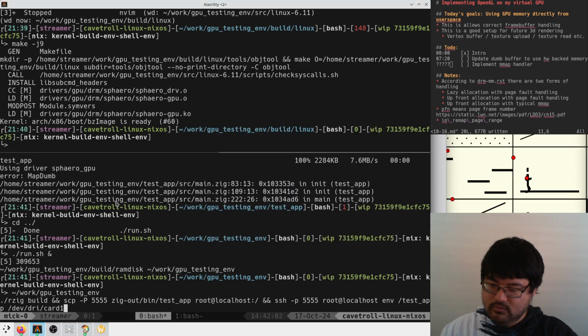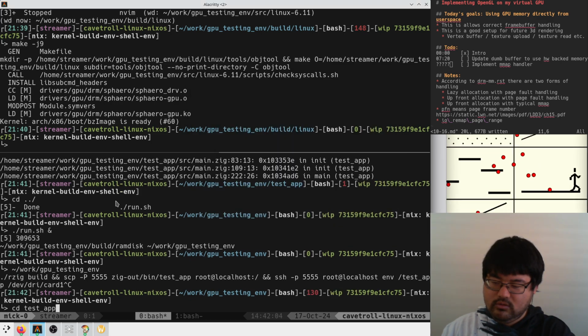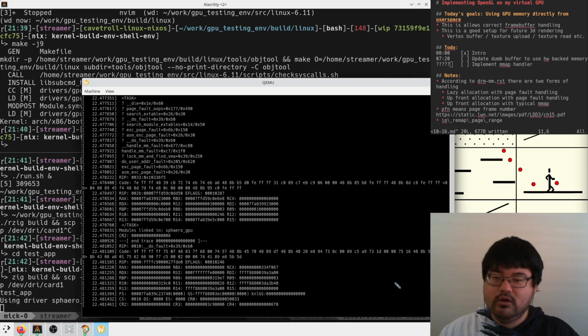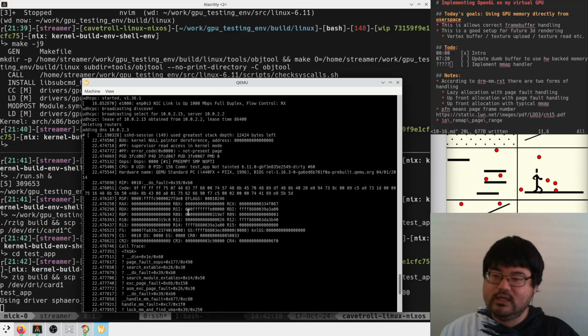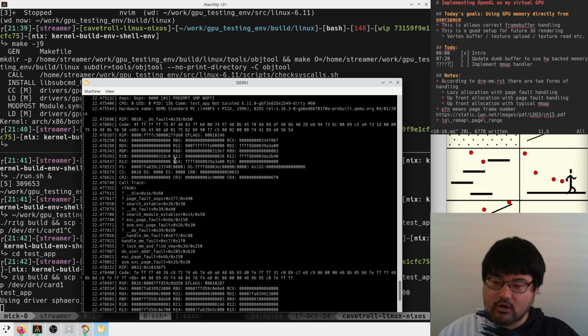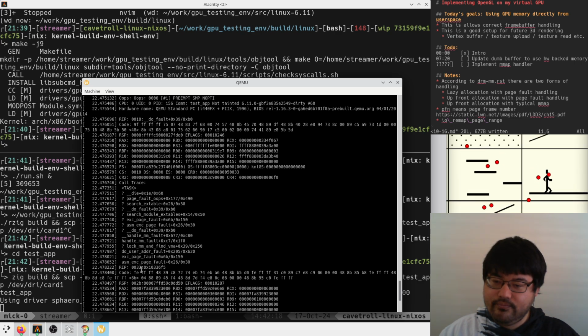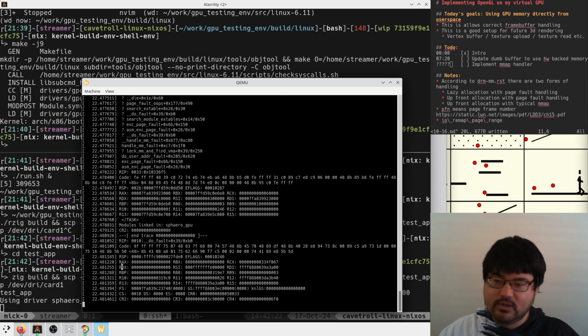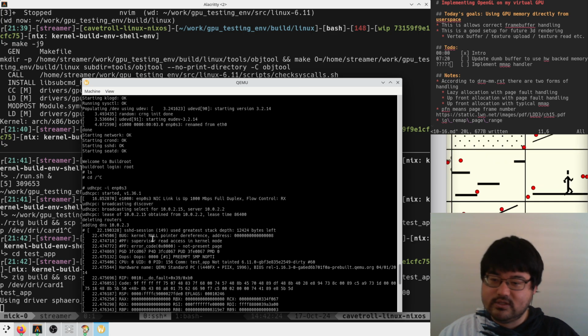Okay, let's try one more time. Zig build and run this thing. Okay, here we go. So now we did get something, but it doesn't like what happened. There's a null pointer dereference in the kernel, coming from somewhere. I don't know where. That's interesting.